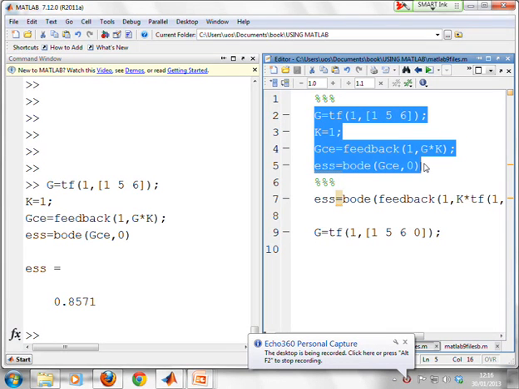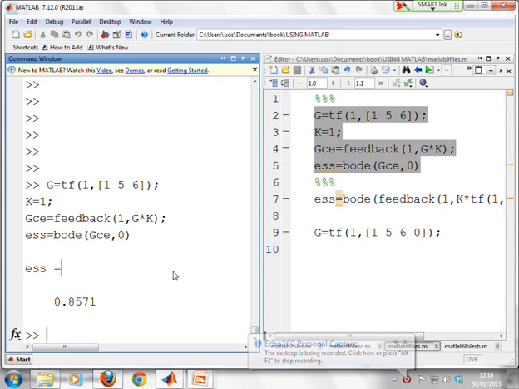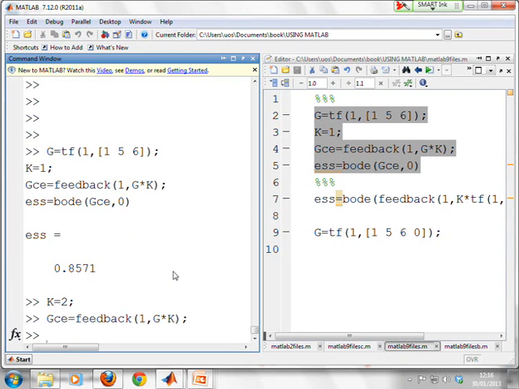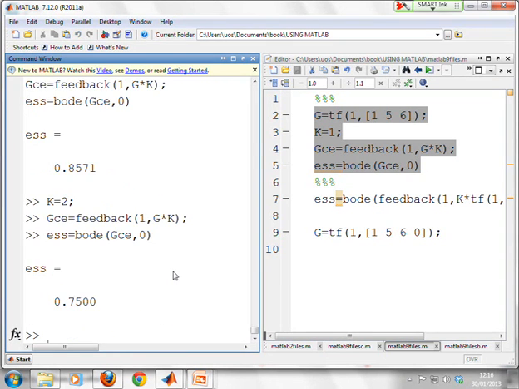And here it is, 0.8571. Now, if I wanted to change K and then get the offset for a different K, I could, for example, put in K equals 2. And then I would have to recreate the closed loop transfer function. There it is. And rerun the bode statement. That's a bit tedious. 3 lines in order to get a new value.